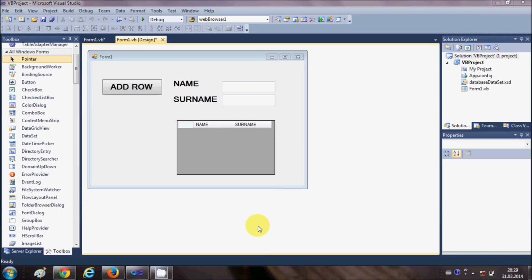In the last video, I've shown you how to add rows to your data grid view and how to use your data grid view. In this video, I'm going to show you how to remove the selected row from your data grid view. So let's get started.